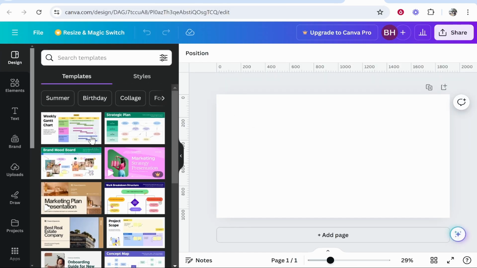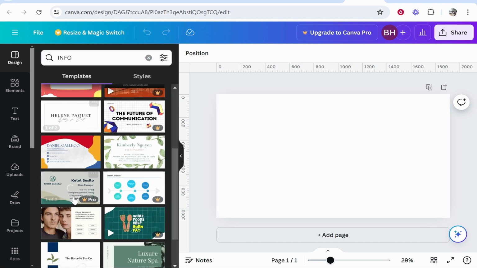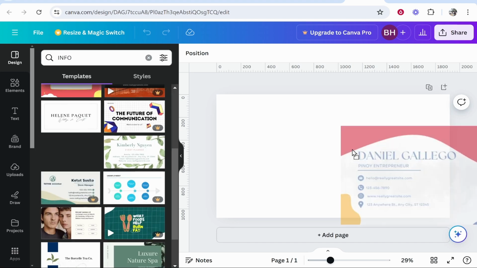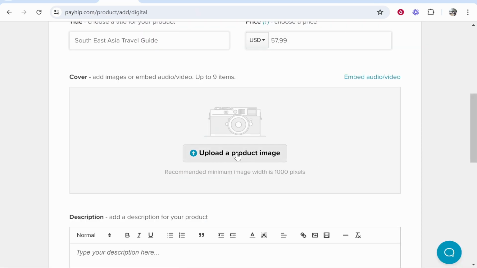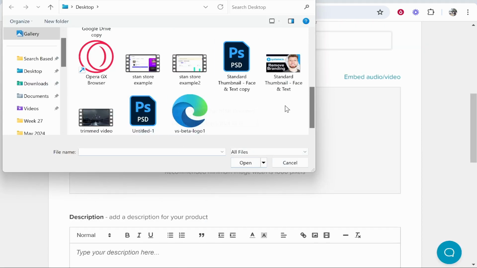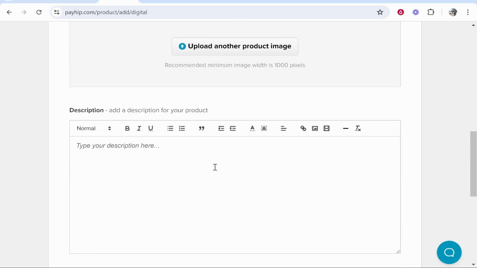And if you go to these templates here, you can type in what you're after. So maybe you're after some info product, and you can go ahead and drag on these designs, which will explain what your product will involve. So do go and upload a product image to your page. For the video, I'll just upload this one and we'll go to the next step, which will be the description.